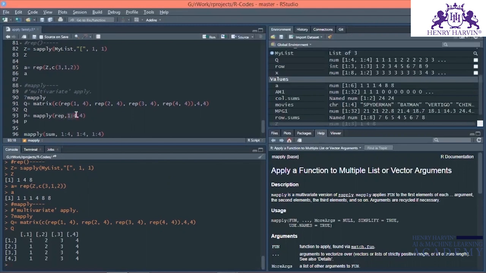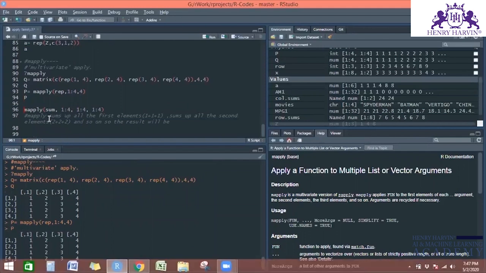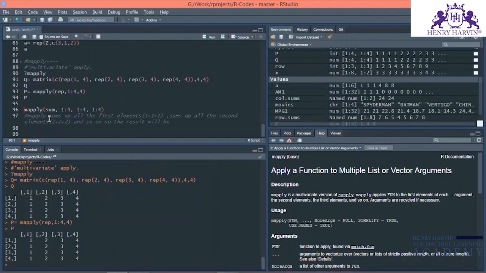Next, I want 1 to 4 to be repeated 4 times. So what mapply does here is apply the function rep, that is repeat, to 1 to 4 four times. Let's execute this command and check the p value. You can see a similar matrix has been created, but using the mapply function.